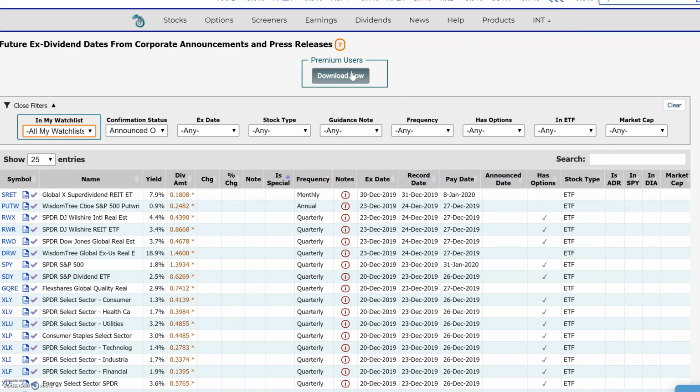And again, if you have a model that you feed it into, you could download the data into a CSV file, and then use that data to put inside your models. So again, these are upcoming ex-dividend dates, very important if you're trading stock or you're trading options. And of course, it's very difficult to compile this information, so you have it neatly in this table.